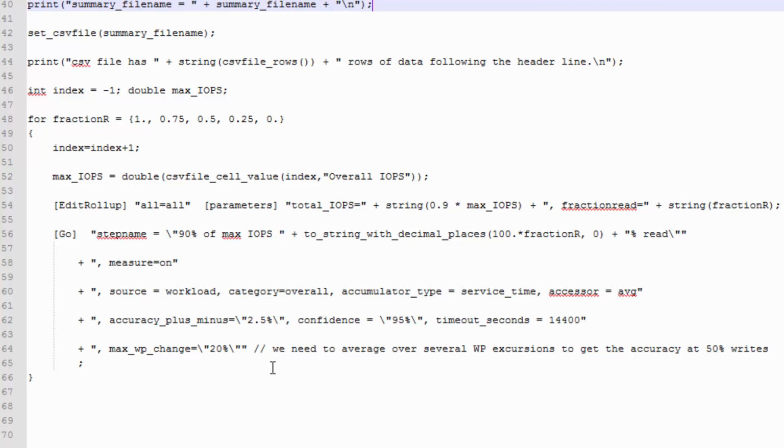So my note to myself here: it looks like we need to average over several write pending excursions to get the accuracy at 50% writes.